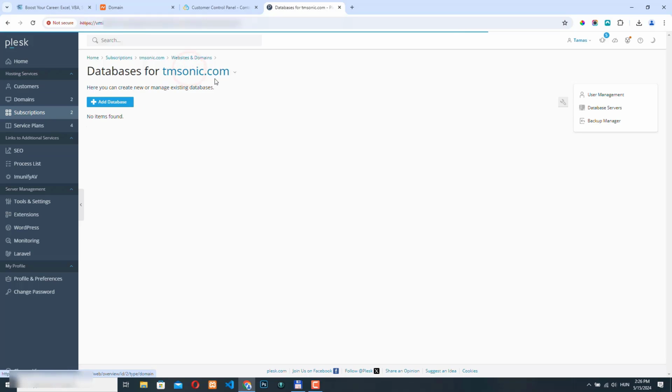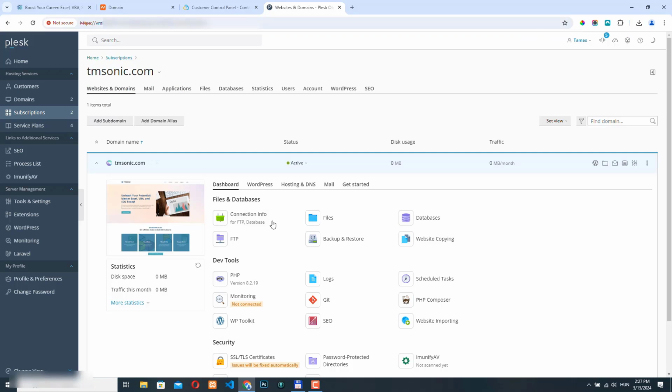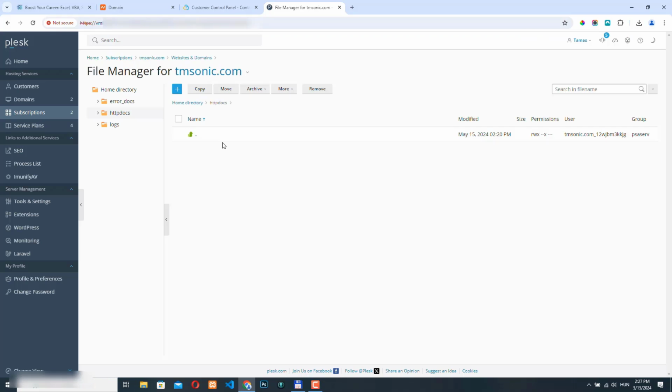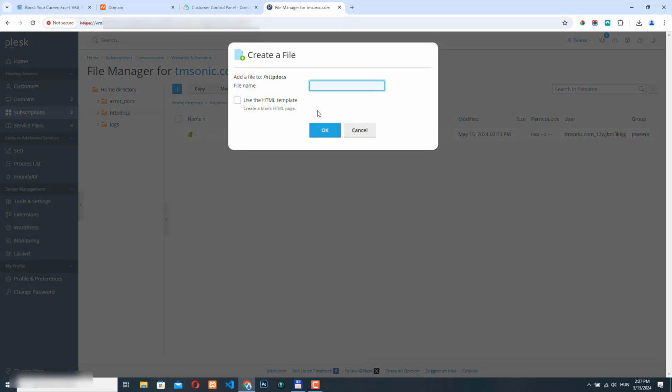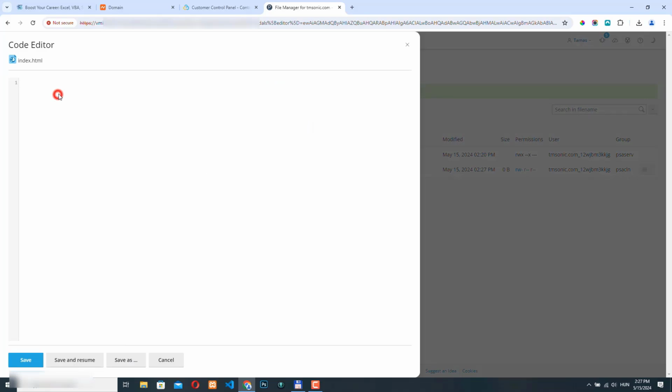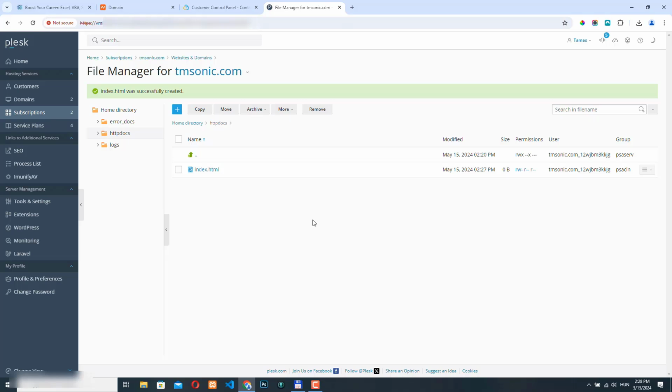Let's go back to Plesk and select the domain. Go to Files, and here let's create a new file. Let's call it index.html. Let's edit it and add some text. Once the name servers point to our server, we should see this text in the browser. We will know that our settings are working properly. Right now, we will have to wait a little bit, but then I'll come back and continue.